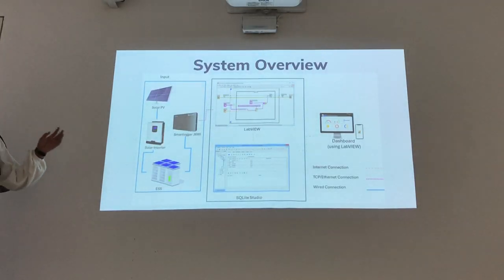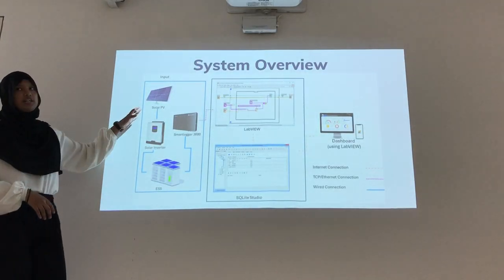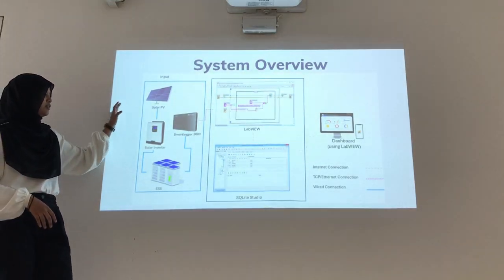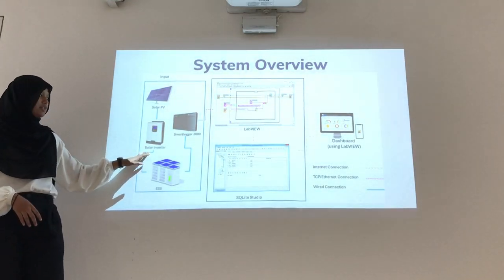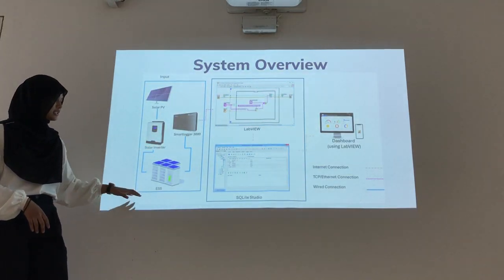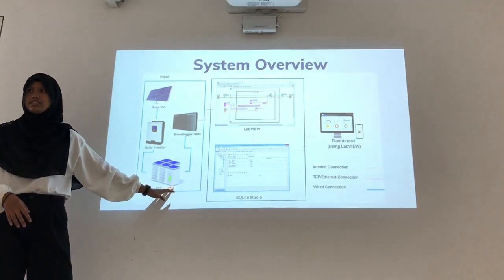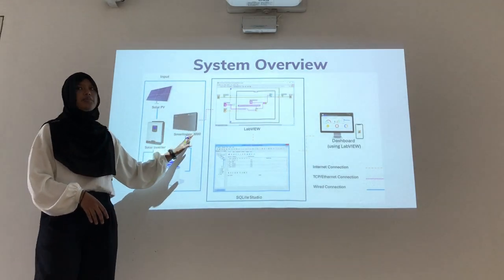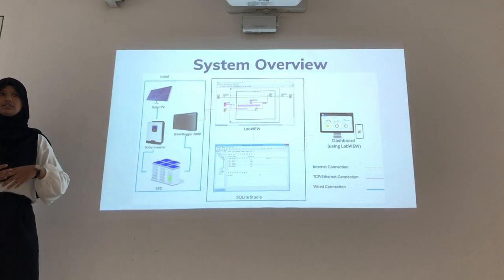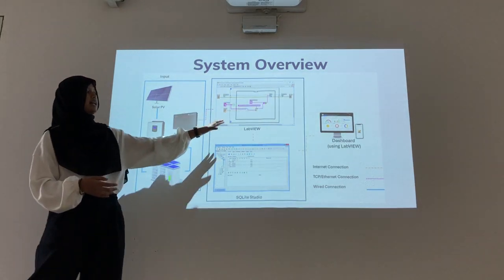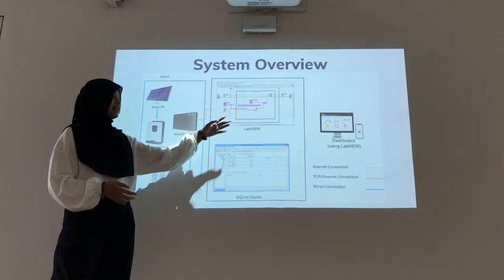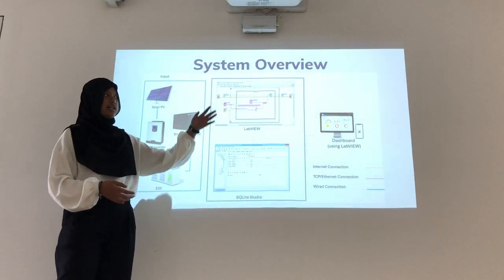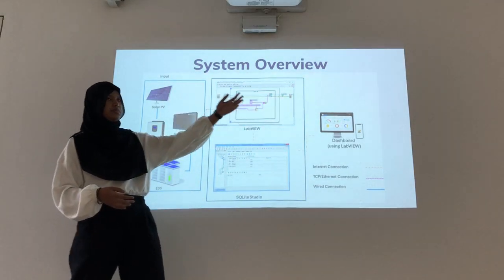So this is a system overview. The energy collected by these solar panels will be converted into AC, as I mentioned, by these inverters. Afterwards, it is stored inside the energy storage system, which is ESS, and the data will be logged by Smart Logger 3000, which is a data logger. Afterwards, the data is processed under programming software and written into a database. The data collected from this software is also presented on the dashboard.